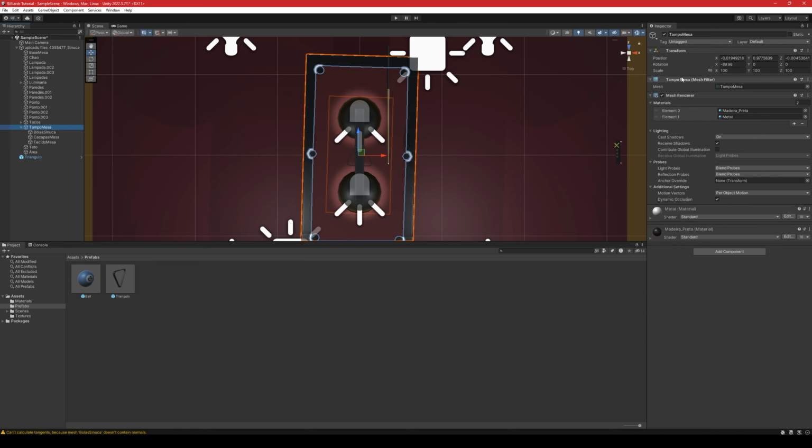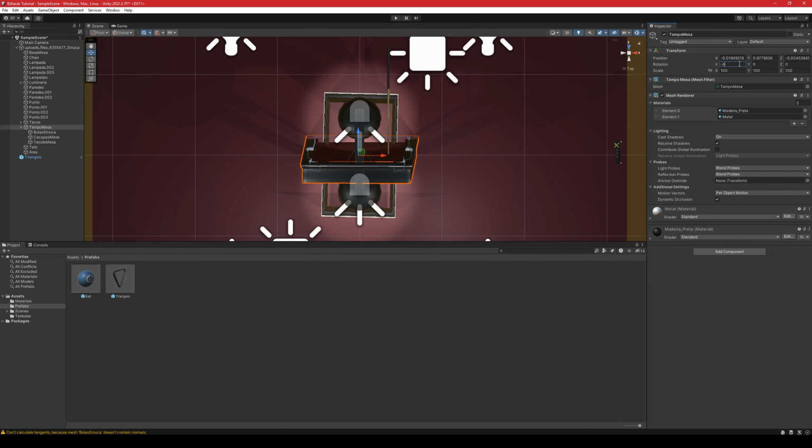So I'm going to click on the parent here, the table, and to me it looks not straight, so I'm adjusting it a little bit.